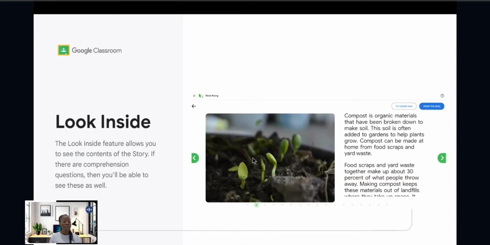So how do you look inside the book? That is the number one point that we saw in our previous slide. The look inside feature allows you to see the content of the story. If there are comprehension questions, just like I've explained earlier, then you'll be able to see these as well. Just as an example, you can see this arrow here. This is the look ahead, and you are free to tap on this arrow and it will move forward.